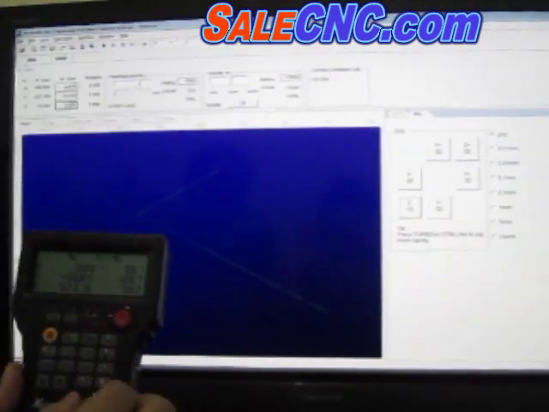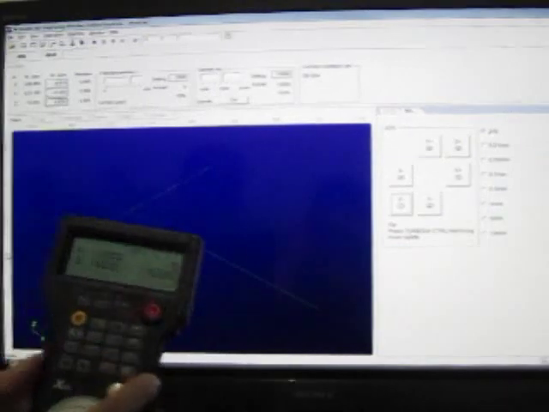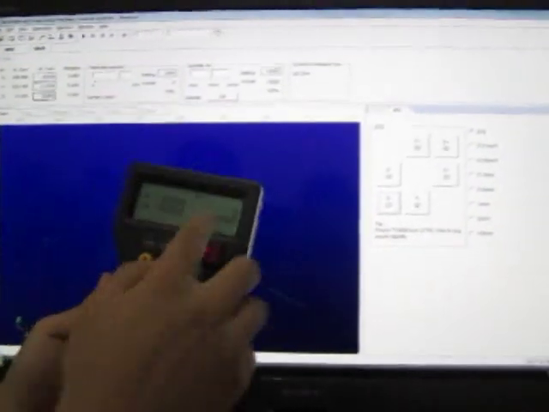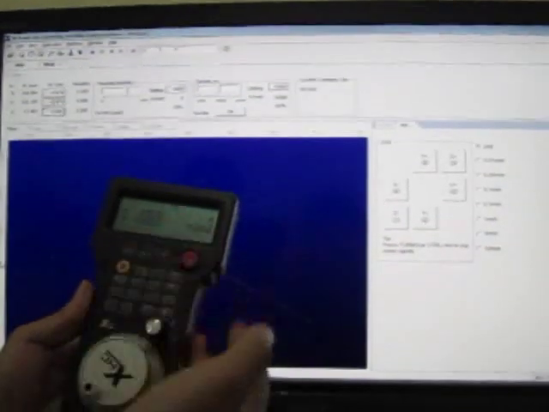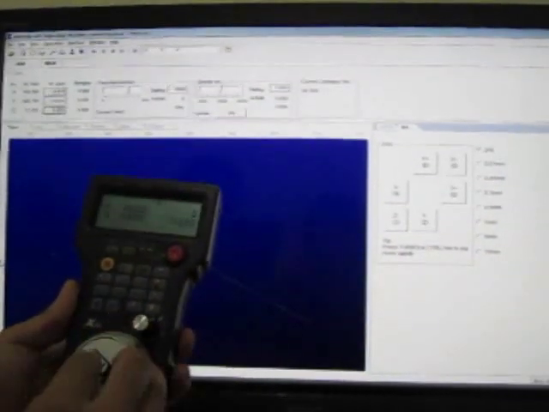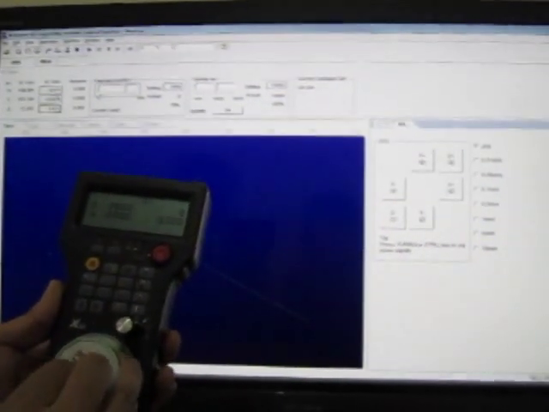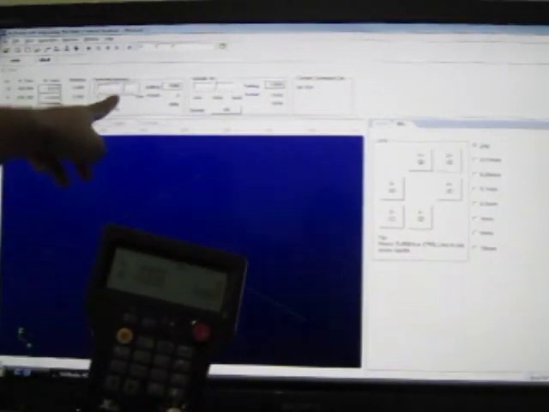up, down, and then also the spindle, you can adjust up there. You can see the spindle right here. Adjust, and then change the number. Also, the feed rate can also do it too. See that? Feed rate there.